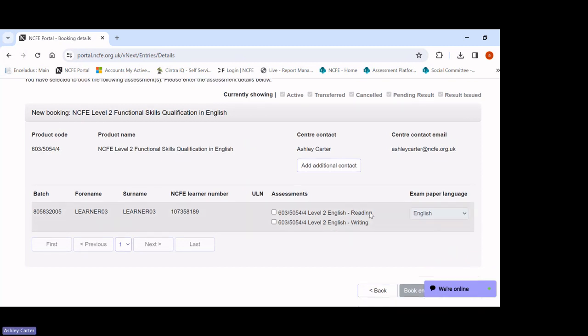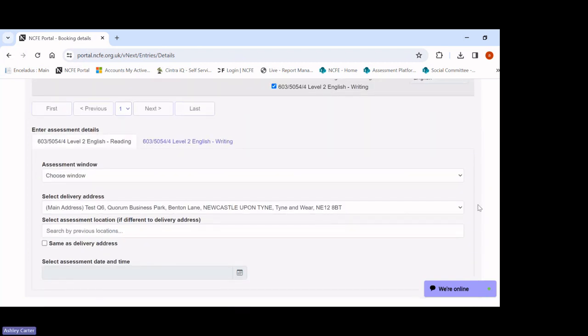Select which paper you want to book. So for English, you have a choice of reading or writing. And at the bottom, you would choose the assessment window, the delivery address, assessment location, and also the assessment date and time. For English, you would need to do this for reading and writing.